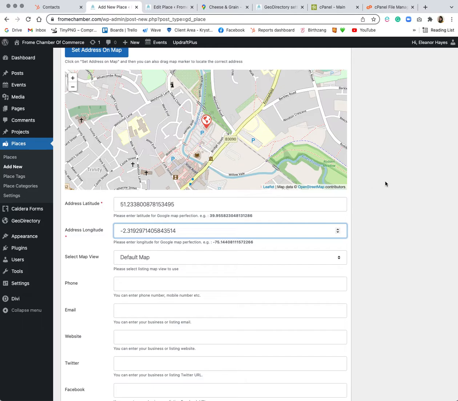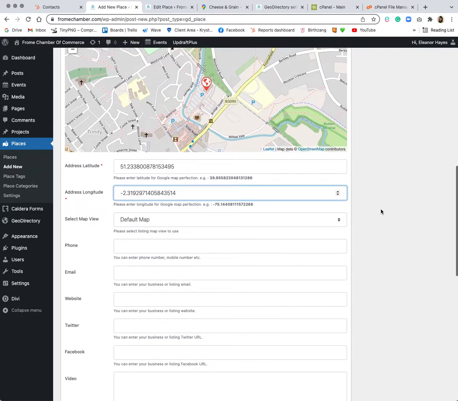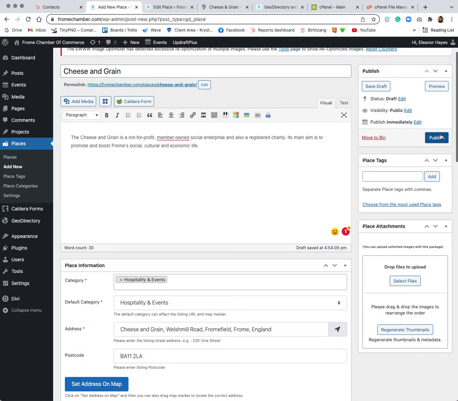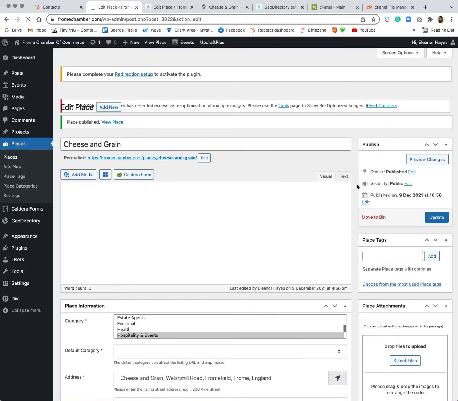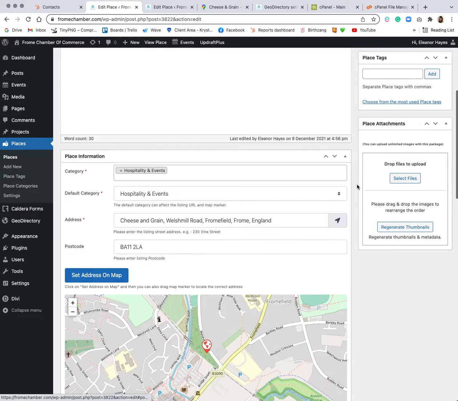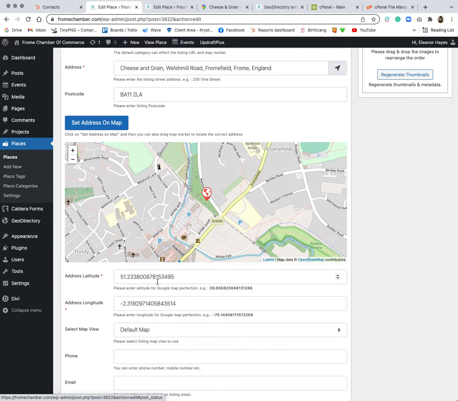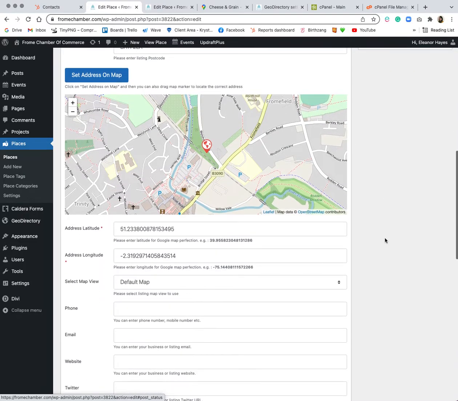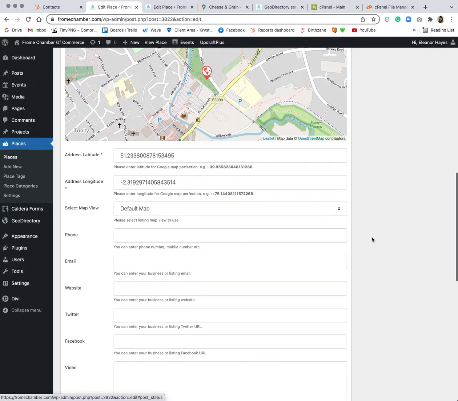Now the map won't update until you update the listing. So if we just go up and, well, actually we can just publish this listing as it's a completely new one. And when we scroll down now, it should be in the right place. Latitude and longitude is slightly off. Google Maps is slightly off, but it's close enough.